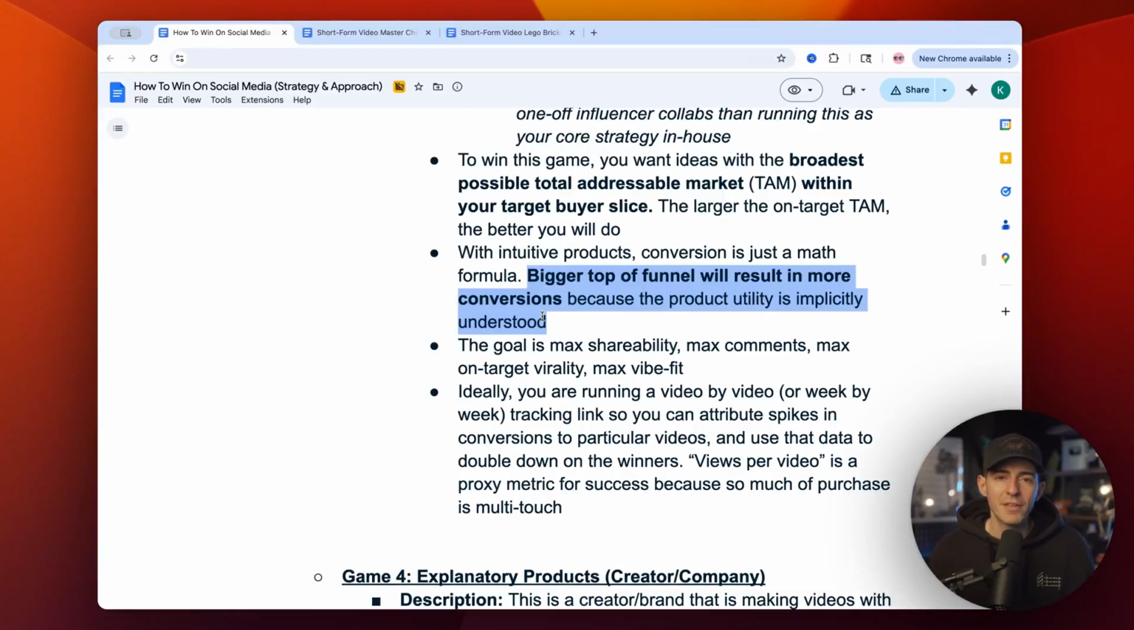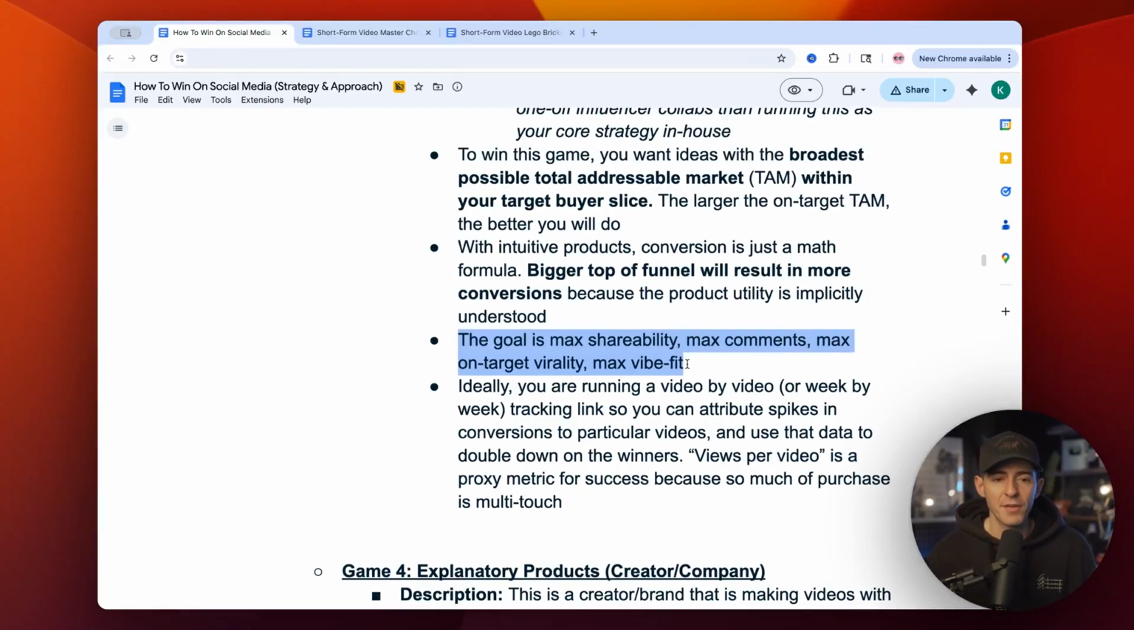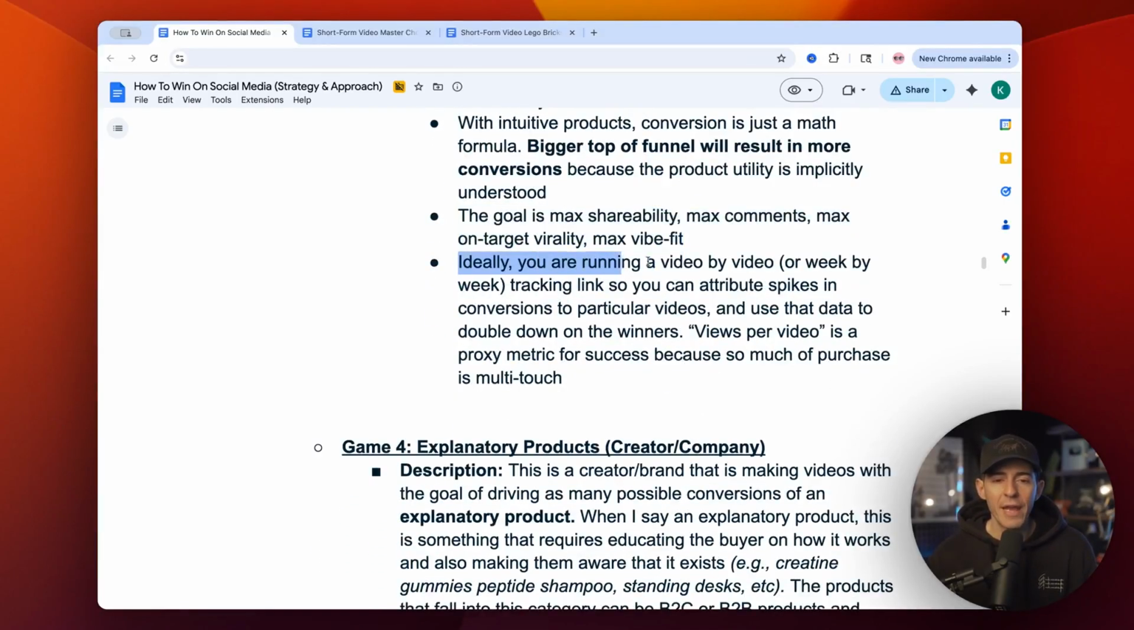It's actually the simplest game to play because right away, you know you're not optimizing for media revenue, so you can just target the avatar with all of your ideas. The goal here, again, is max shareability, max comments, max on-target virality, and max vibe fit. Every video you make, you want to signal the vibe that the customer would feel, because this game is mostly won and lost based on vibes. Ideally, you're running a video-by-video tracking link so you can attribute spikes in conversions to particular videos and use that data to double down.